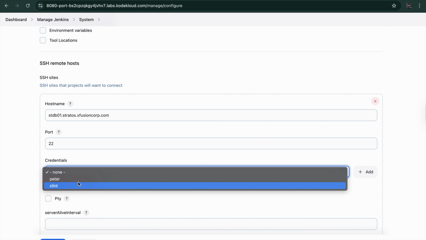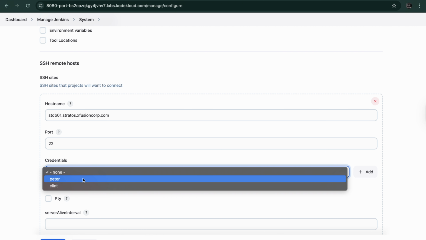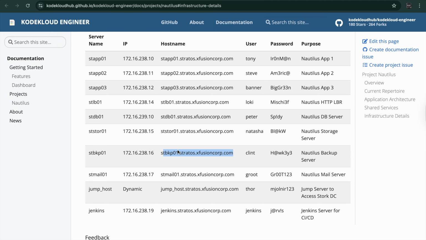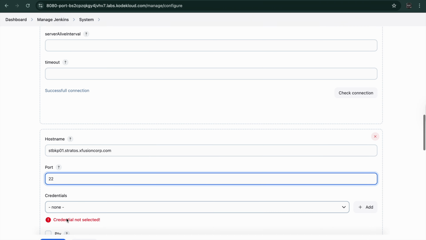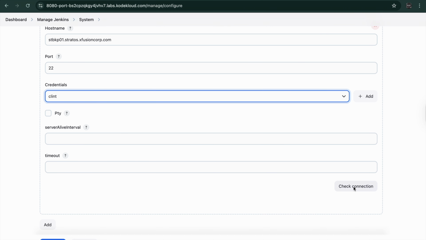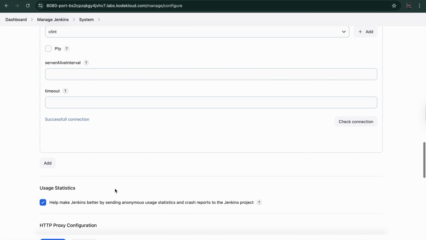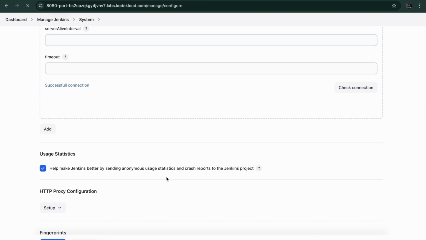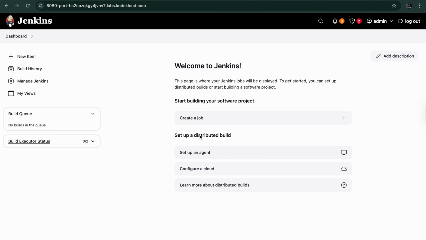Since it is a database server, we need to select the Peter credentials. And yeah, click on check connection. Yes, successful connection. Let me click on add to add our backup server as well. So this is the host name, then port 22, credentials Clint. Click on check connection, successful connection. Now click on save. All right.